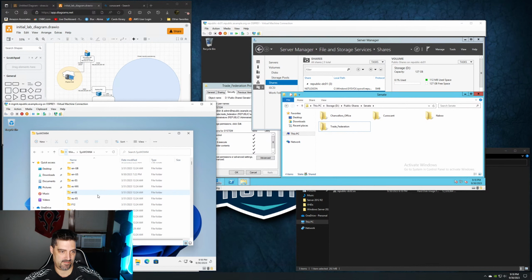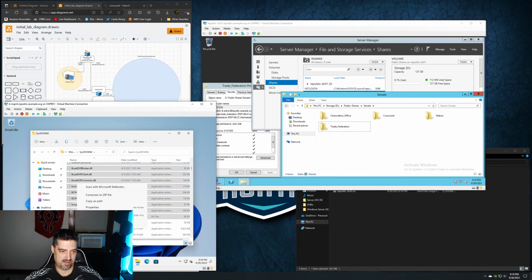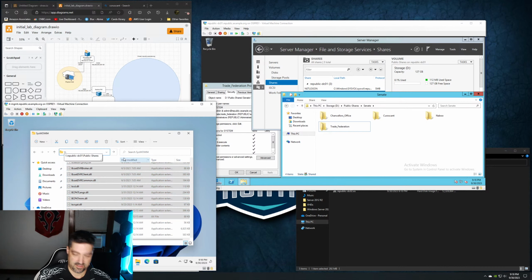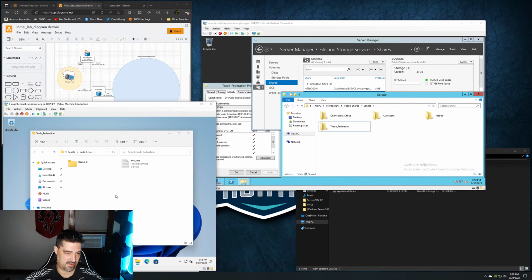So if we just find some random files to copy, don't cut. And actually, we need to update Windows 11 because we don't have tabs here, which is slightly annoying, but whatever. Tabs are a beautiful thing in File Explorer. Just saying. Okay, so we can go here, we can go Senate, and we can jump into the thing. Okay, so now we copy all this stuff.